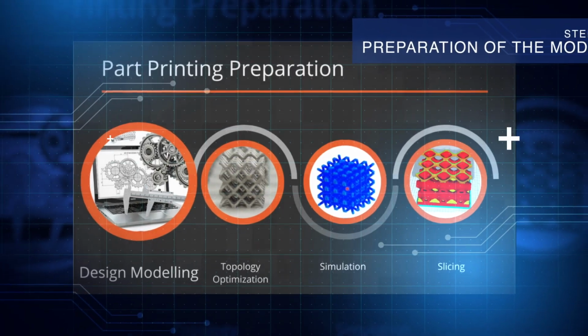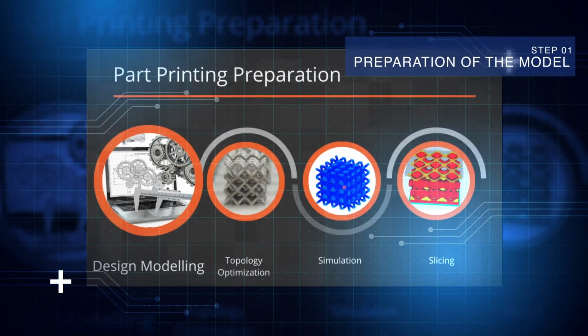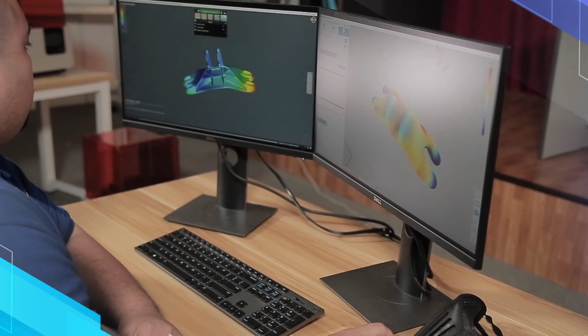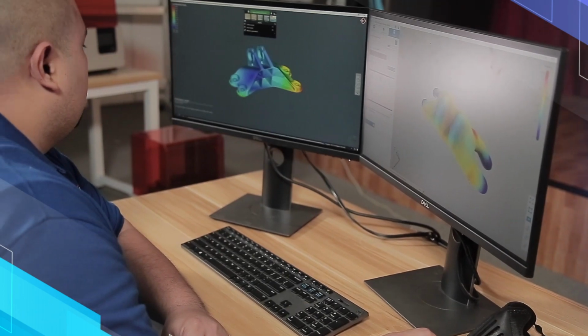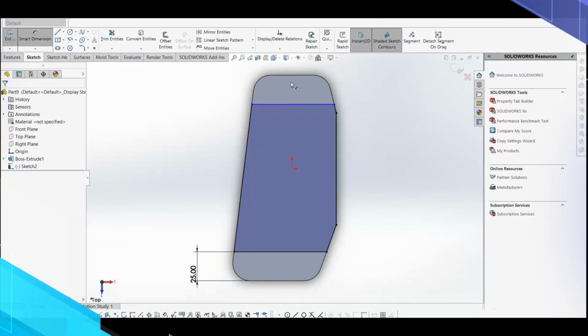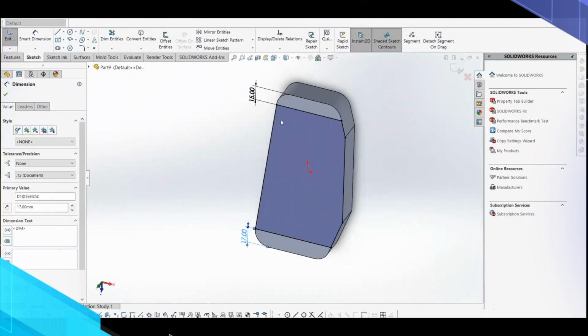At AMCen, we start with the preparation of the model. Here, we use various 3D modeling software like SolidWorks and NX to create a 3D model based on the concept design or design intent.